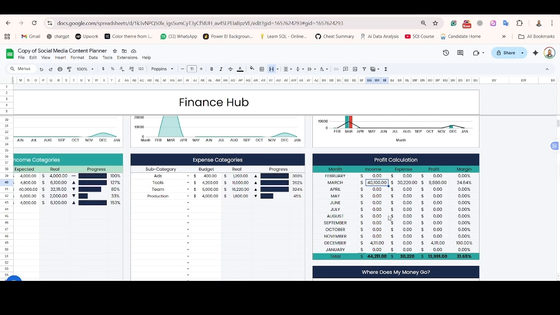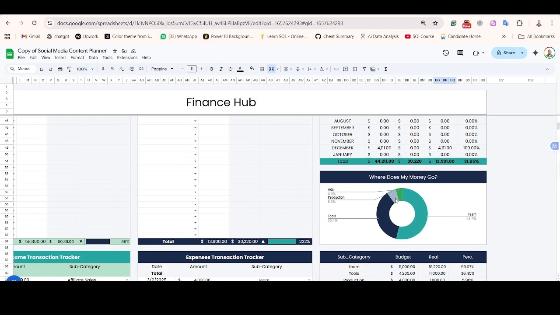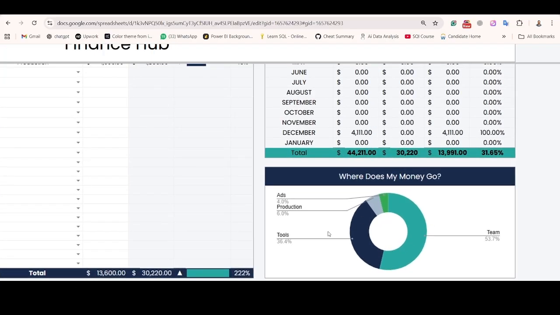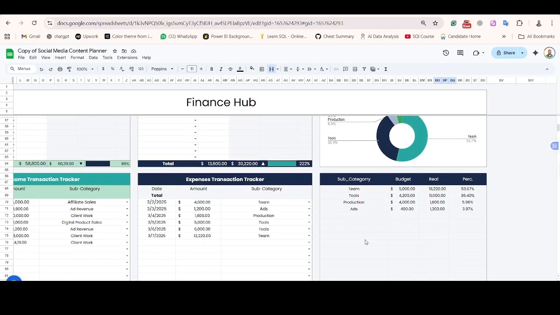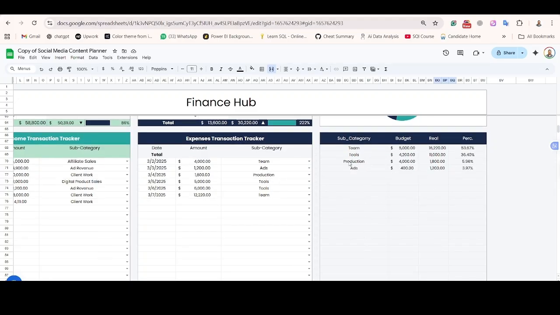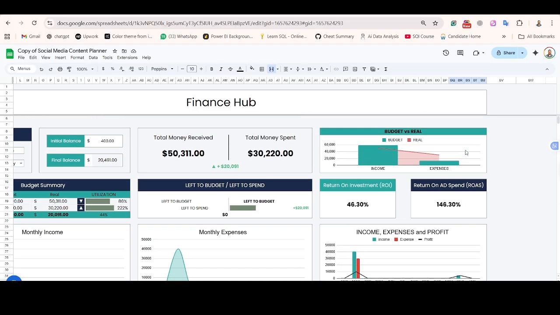In this table, it will calculate profit based on months. So here are income, expense, profit, and the margin for each month. And here is the chart to show you where your money goes, with percentages. Okay, and here is the number for each subcategory. So here in the team category, it will show the budget and the real, and the percentage from budget to real. So we have finished the finance tab.